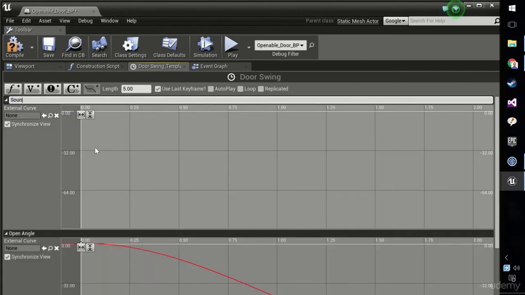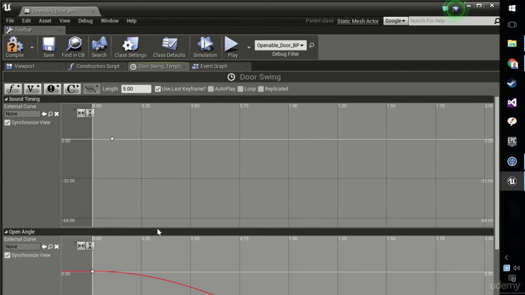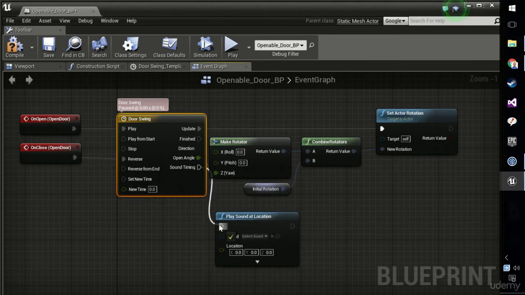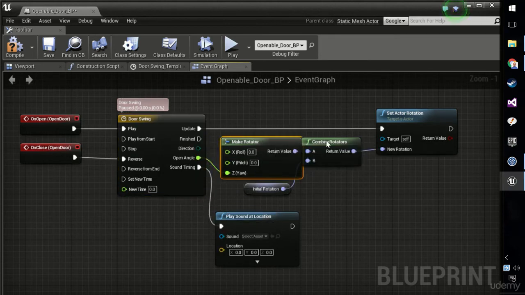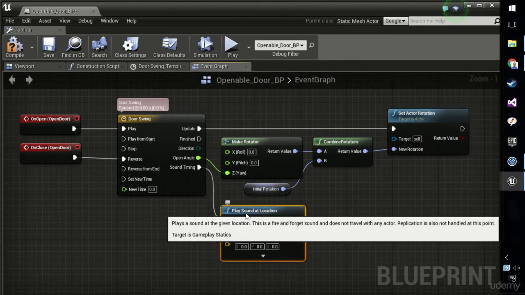Okay, I'm going to call this sound timing, and I'm just going to add a node here at, let's say, 0.1 of a second. The value doesn't matter because we're not using the value, but I'll set the value to 0. So 0.1 of a second after the door starts to open, an event will be fired. What does that mean? Well, look over here. We get a sound timing execution pin. We can pipe that like so, just move this all along, into the play sound at location.